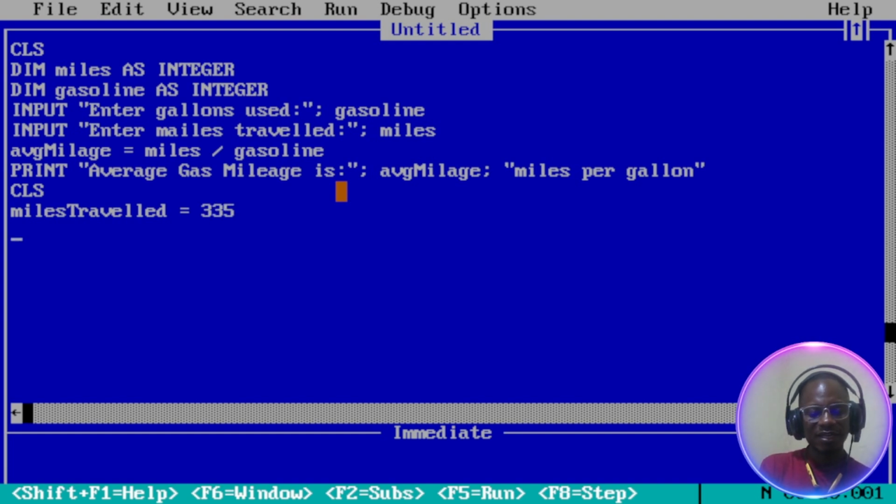Then I'll go ahead and say gasoline used. So that's the gasoline used here. Let me see what I use here. Yeah, gasoline used, which is equal to 9.8. That's the number of gasoline used, correct? So I'll go ahead and press enter.